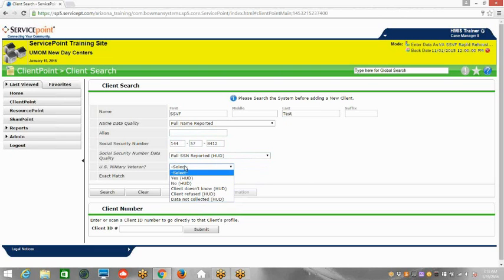U.S. military veteran. This question is now answered on the client's search screen, and it should be yes for anyone who has ever been on active duty in the armed forces of the U.S., regardless of the discharge status and length of service. For SSVF projects, every adult must have a veteran status of either yes or no. Client doesn't know, nor client refused are permissible responses. This question can be answered on the client's profile screen, and I will show you what that looks like in just a few. So I'm going to answer this question yes.